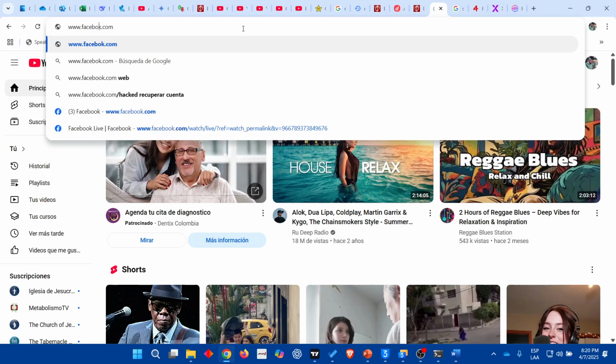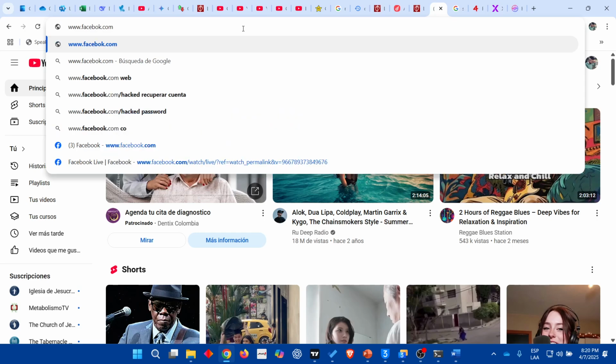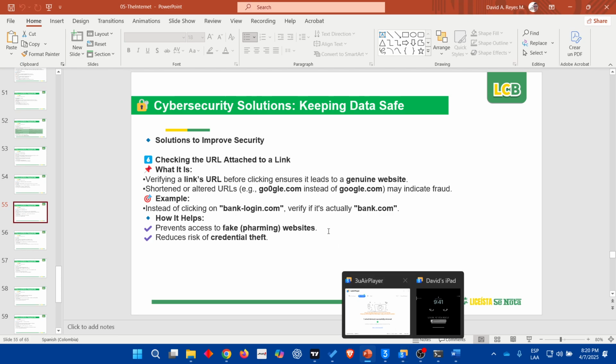Let's suppose that you have a fake Facebook. In this one, it looks like Facebook, but it's a zero instead of an o. So that means that you are receiving a fake URL. Okay, so please verify that just for security.